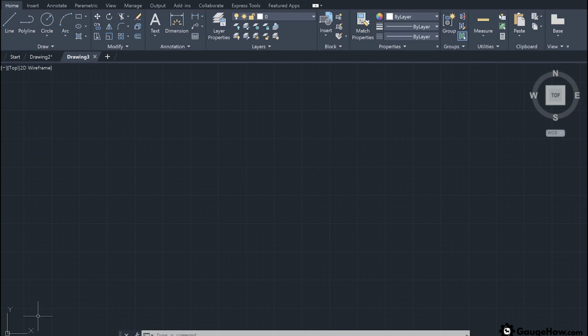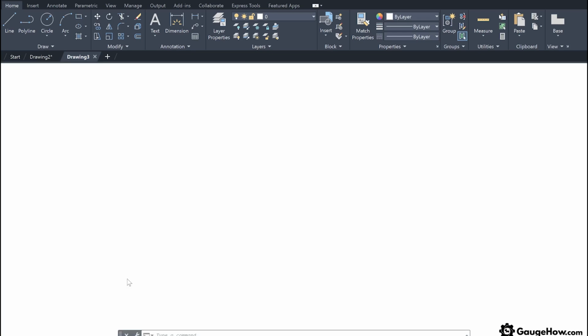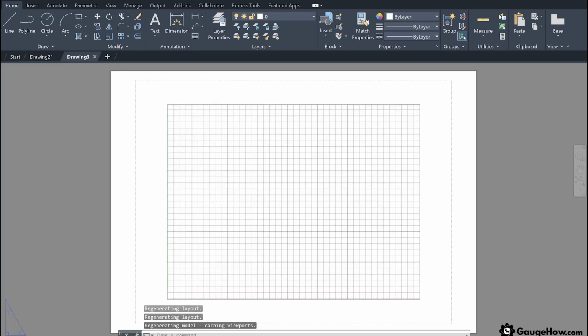There are also different tabs available at the bottom such as Model, Layout 1, Layout 2. If you select Layout 1, then you will see another file having a white background, and whenever you design any file, that design will be shown over here inside these black lines. Now again move to the Model button.